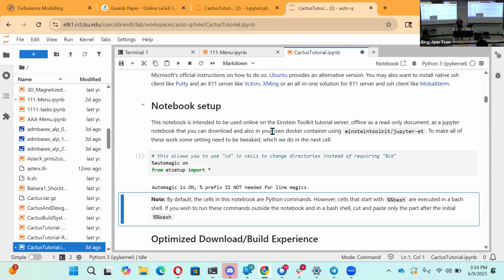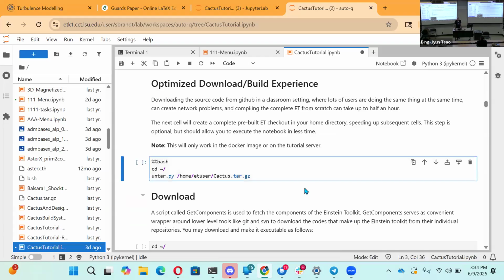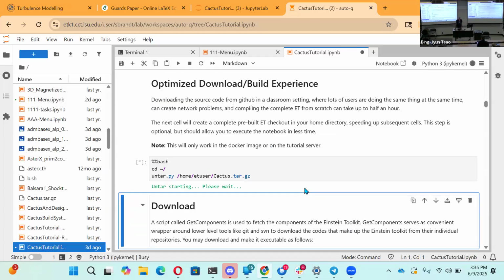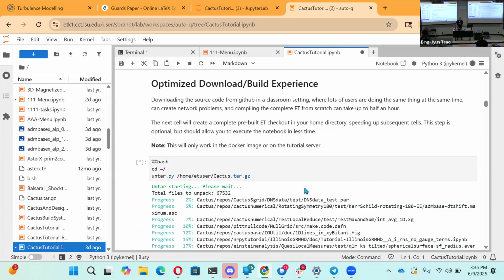So most of them start with this magic setup code here, just to make sure that you have your paths and everything set up the way they need to be for the whole thing to work. And what we have is what we call an optimized build experience. So if you execute this cell, what it's going to do is unpack a completely built cactus. It's going to have all the .o files. It's going to have the .exe file. It's all going to be there so that when you type make, almost nothing will happen.